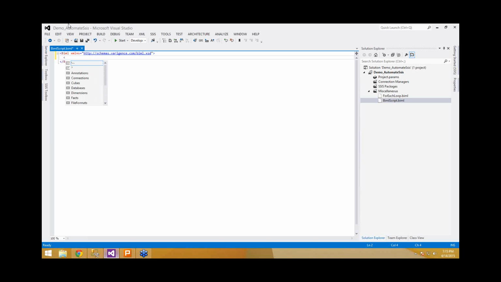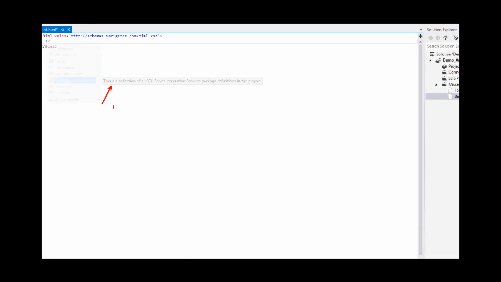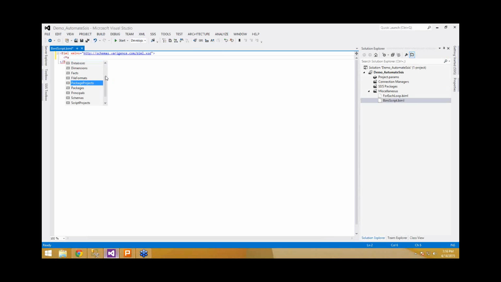I want to create a simple package here just to see what this thing is. So for packages, I'll simply start typing P. And as soon as I type P, I can see the intelligence kicks in and it's giving me the list of available options. And right now, to create a package, looks like I have to select packages first. And next to packages, it also tells you what that is. So it basically is a collection of integration services packages. And that's what I want. So I will select packages, and after closing it, it will automatically complete the closing tag as well. I did not type the closing tag here. BIML will automatically close that for me.